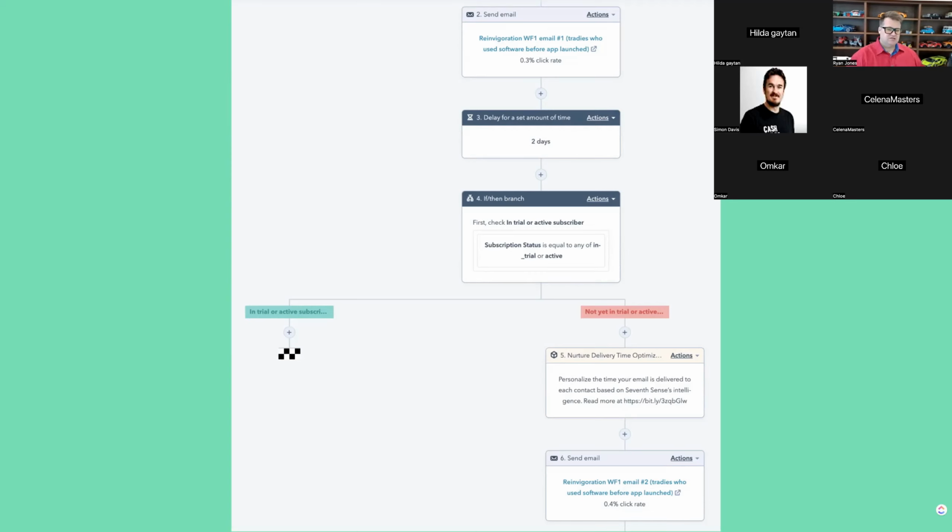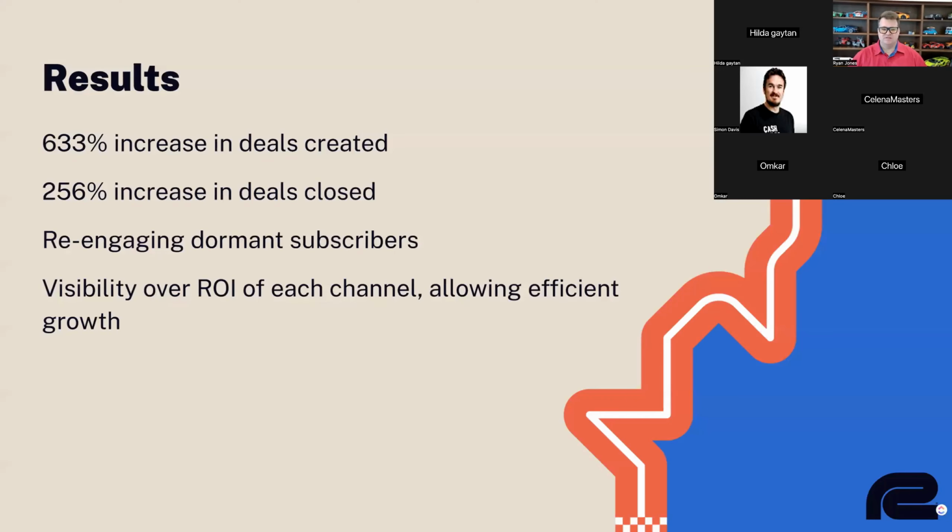So what did this actually do for the business? They had a 633% increase in the deals that were created. They had a 256% increase in the deals that were closed on the other side. They were able to re-engage with dormant subscribers.